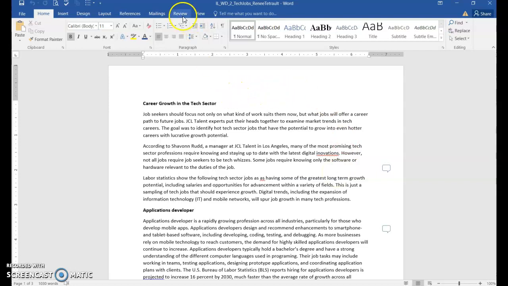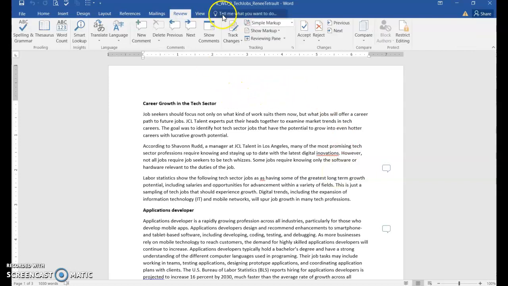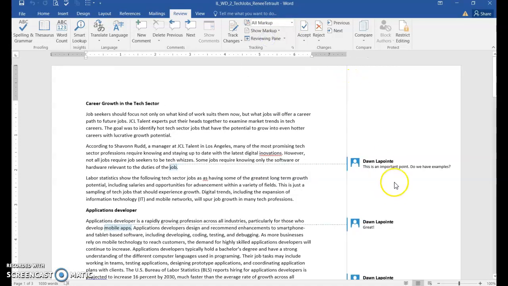So the first thing you'll do is click the Review tab at the top, and then where it says Simple Markup, click the down arrow and choose All Markup. And then it shows you who made the comments and what their comments actually are. So the first thing we're going to do is we're going to make our own comment. So double click the word sector and then choose New Comment in the comments group.